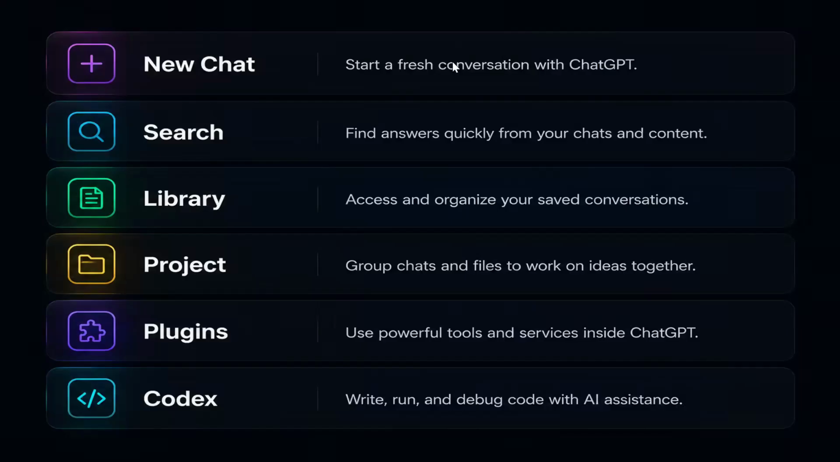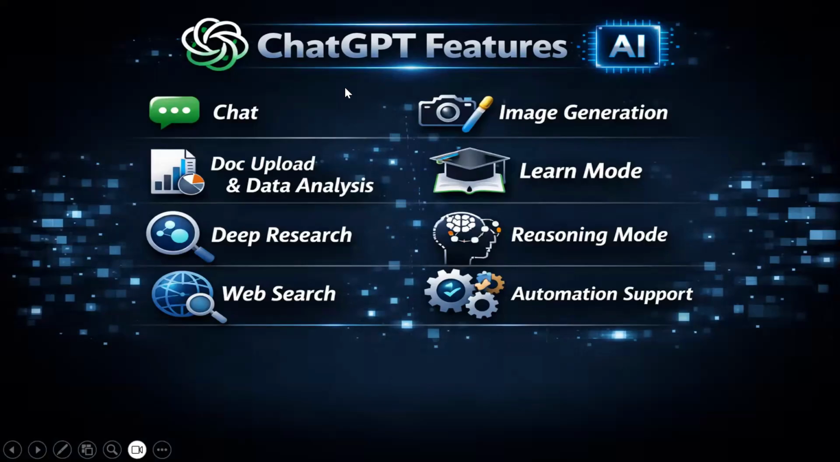So these are certain pointers which you can see on ChatGPT's left sidebar: new chat, search, library, project, plugins, and codex. We are going to explore all of them, as well as understand some of the rich features of ChatGPT, including writing the questions and getting the answer, as well as generating the image, document upload and analyzing the entire document, and also learning mode for the students, how to work with ChatGPT and start the learn mode. Deep research, some projects we can work on, we can do the collaboration.